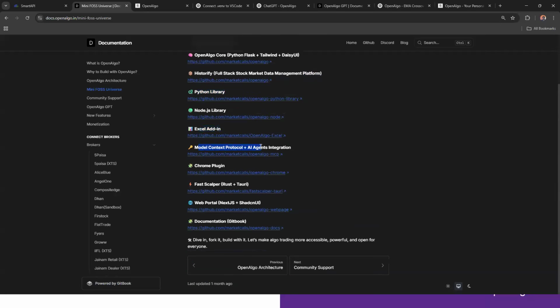Model context protocol, which I'm sure you would have heard about recently, that Zerodha MCP, which is getting viral. Even before Zerodha building MCPs, we have our own MCPs, AI agent integration. Maybe if you want to do something with artificial intelligence and you want to integrate your AI tools, you can use MCPs to integrate with that.